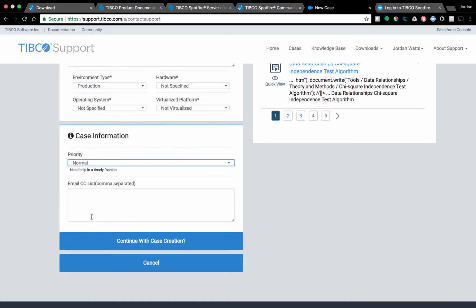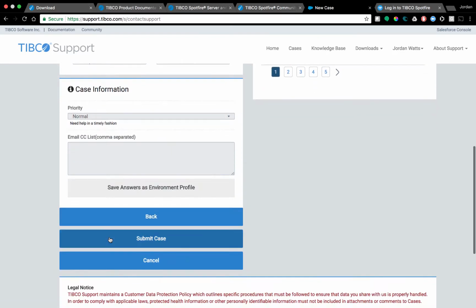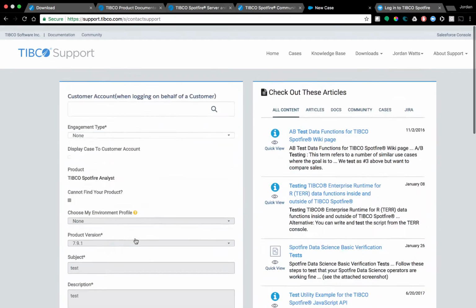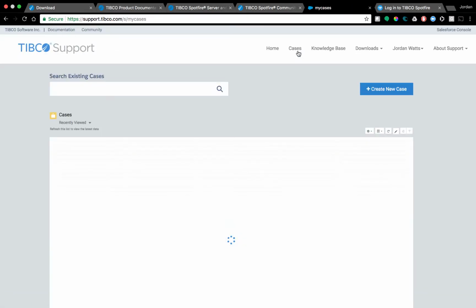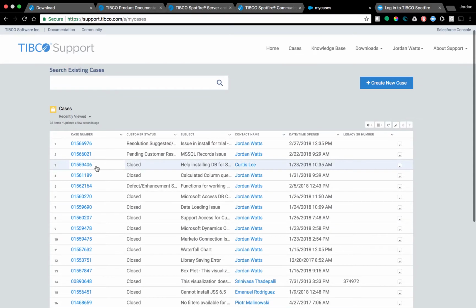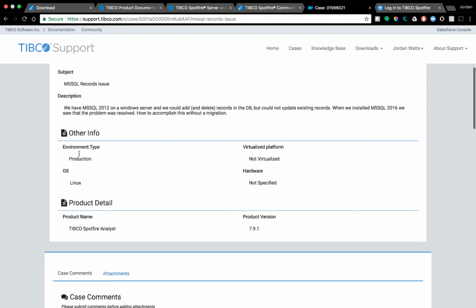If you want to include people within your company or your Tibco sales representatives in the CC list, go ahead and add them here. From there, you would continue with the creation of the case. You can save it as a profile, which I mentioned earlier, and you would submit the case. So the last thing I'll point out is, when you create the case, you also have the ability to attach files. I'll go ahead and go to this one as a sample.